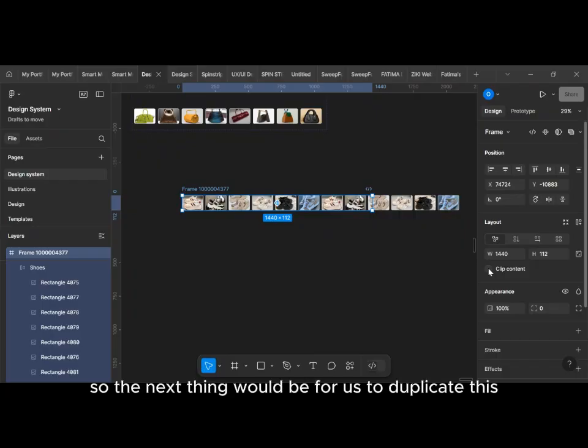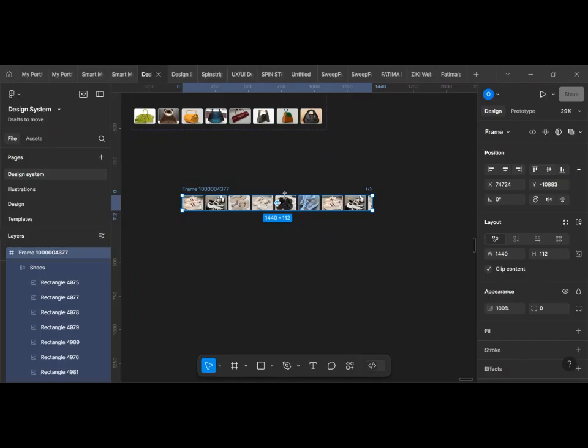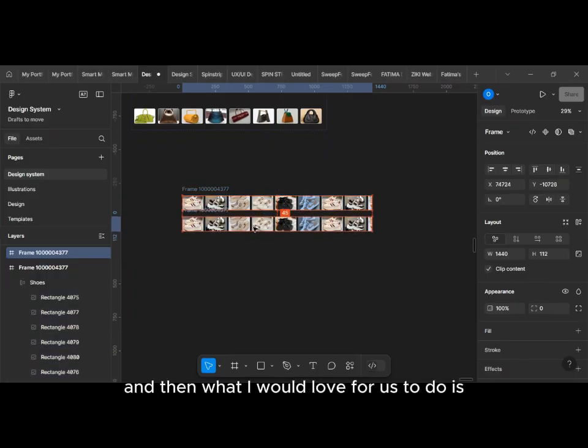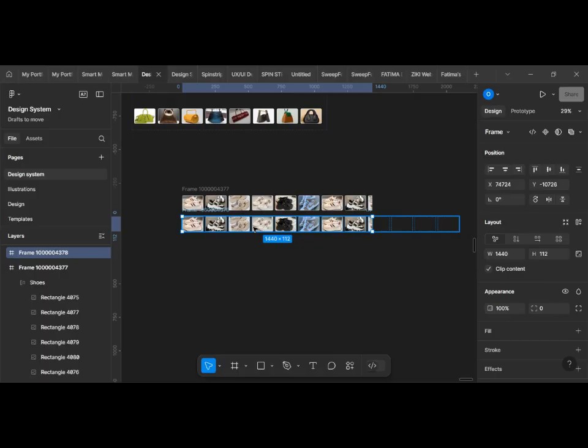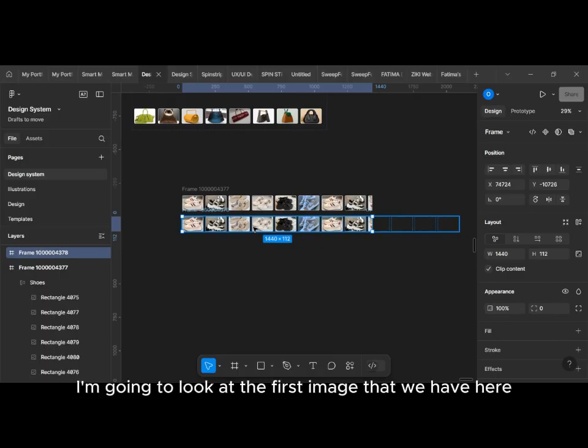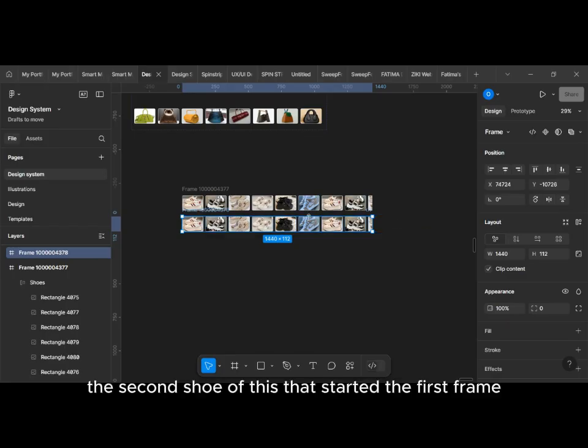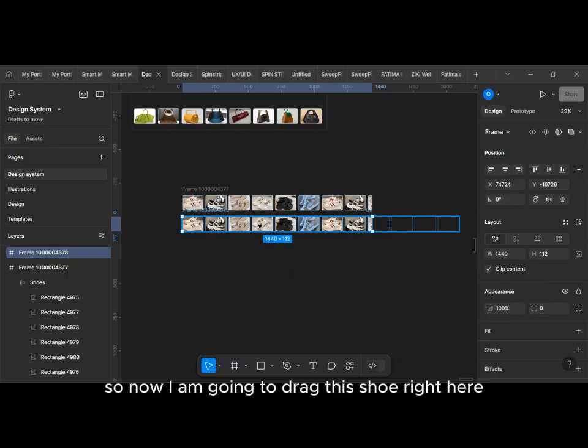All right. So the next thing would be for us to duplicate this. We'll duplicate this frame right here. And then what I would love for us to do is I'm going to look at the first image that we have here, these shoe sneakers. So we're going to drag the auto layout inside this. So this other one right here, the second shoe of this. I'll just watch as I do that. So now I am going to drag this shoe right here.